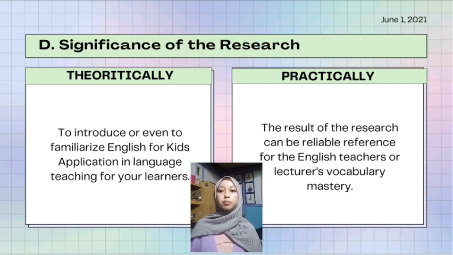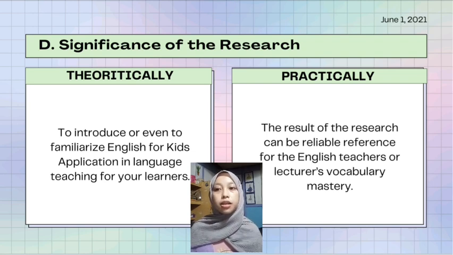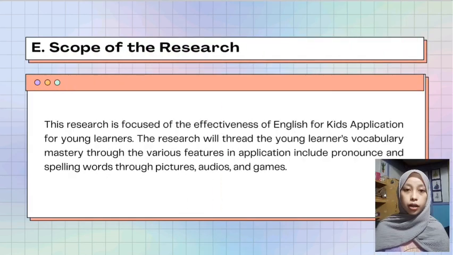And the second one is practical significance. The result of the research can be a reliable reference for English teachers or lecturers on vocabulary mastery. The result of the research will be useful to the young learners that have problems in learning vocabulary and to learn English more. And the last part is about the scope of the research.